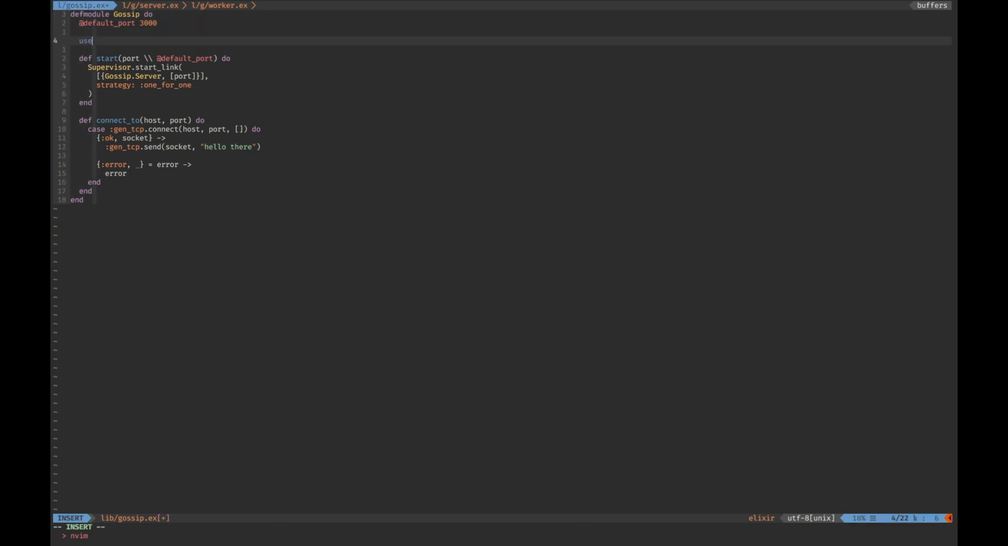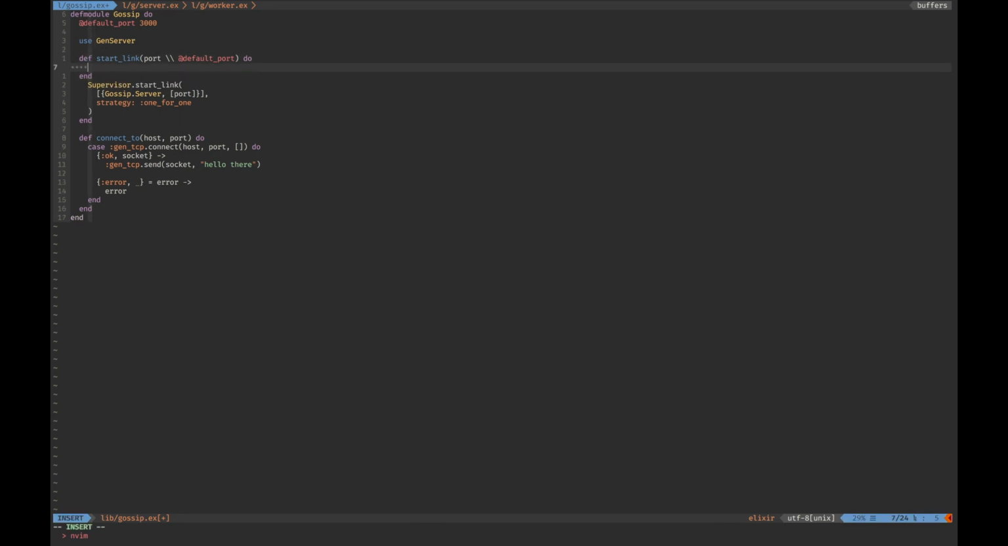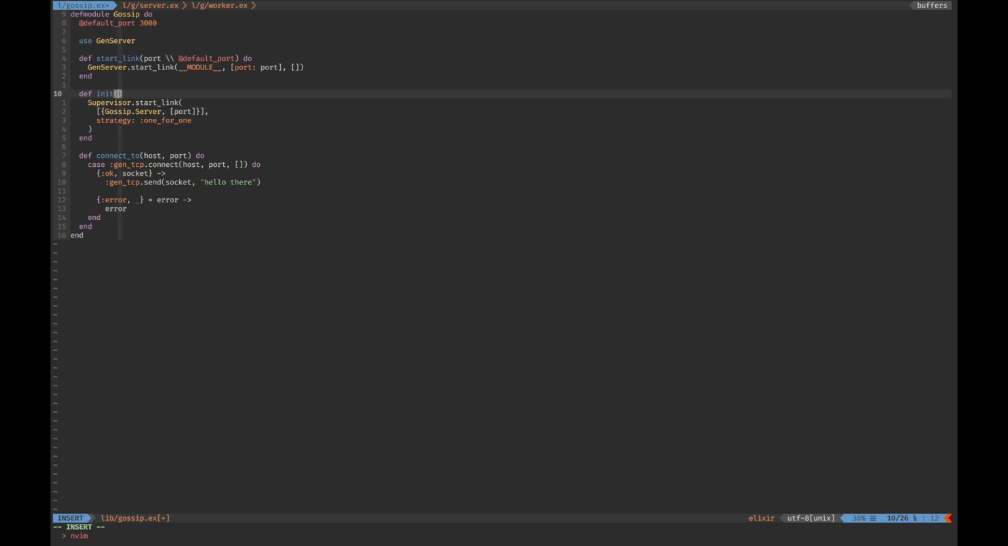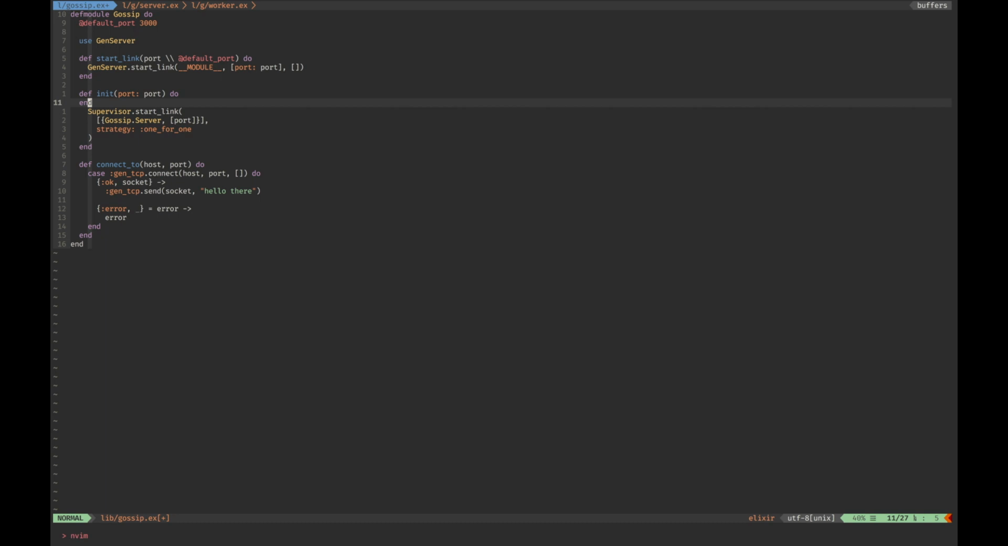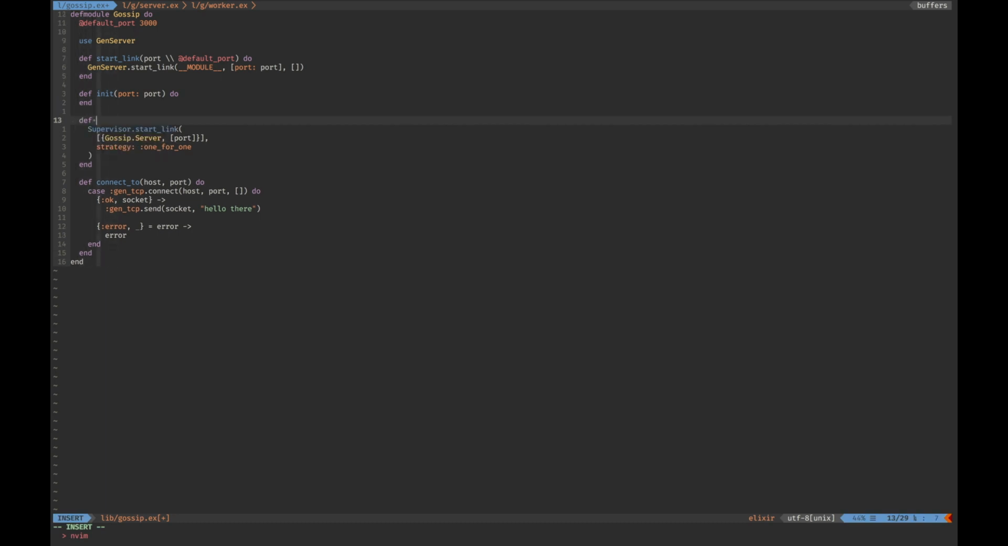So let's start by doing use GenServer here. Let's change this function to be start_link, and it will receive that port and default port. And let's just do GenServer.start_link, current module. Let's give port to our init function and an empty list of arguments. Now we'll define that init function and pattern match on the port.